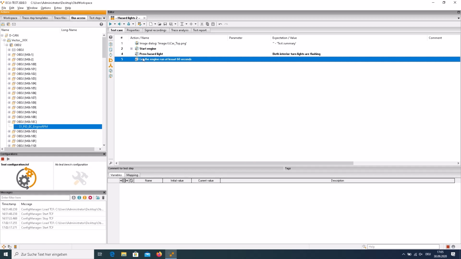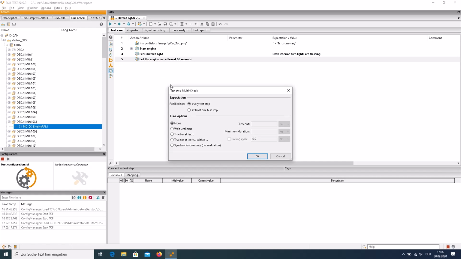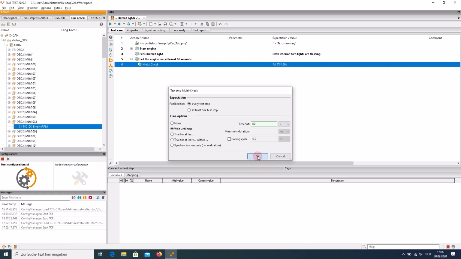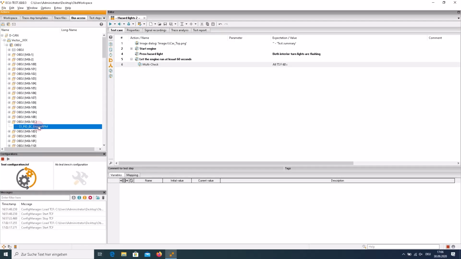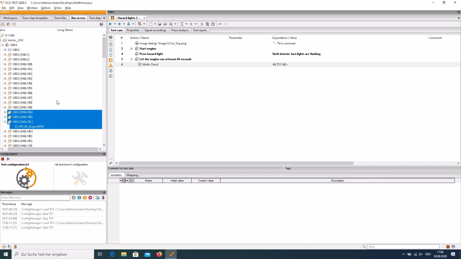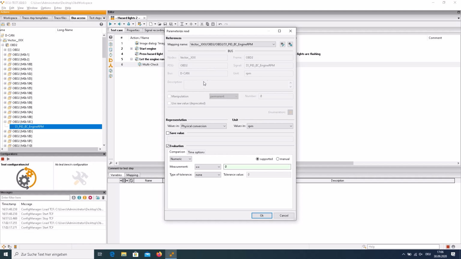You can add the multi-check test step easily from the sidebar on the left. You can here choose if you want every test step to be fulfilled or at least one test step. And below that, you can make sure that we wait until the condition is true. Again, we want to wait at least 60 seconds to give the user time to fulfill this condition. Now we have created a multi-check and we add the two signals in it. You can just do it by drag and drop.